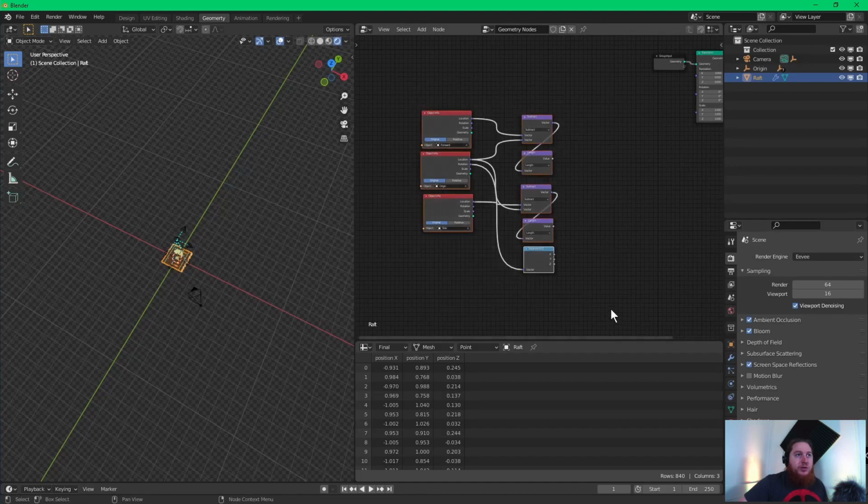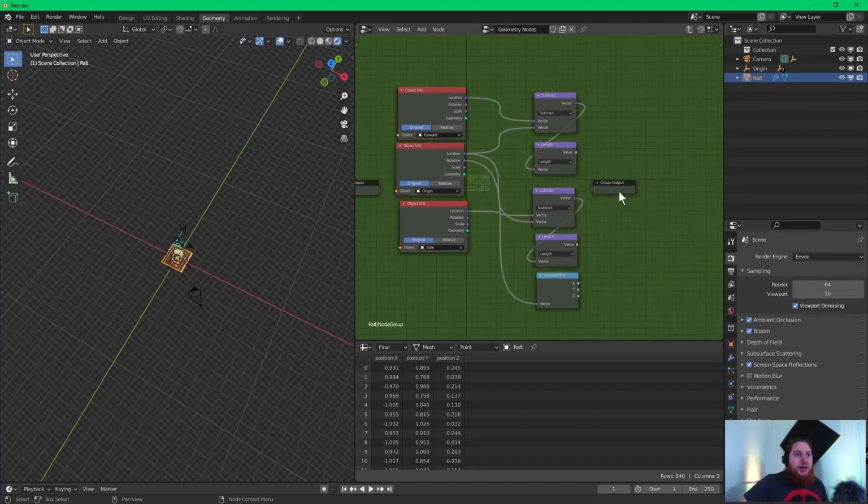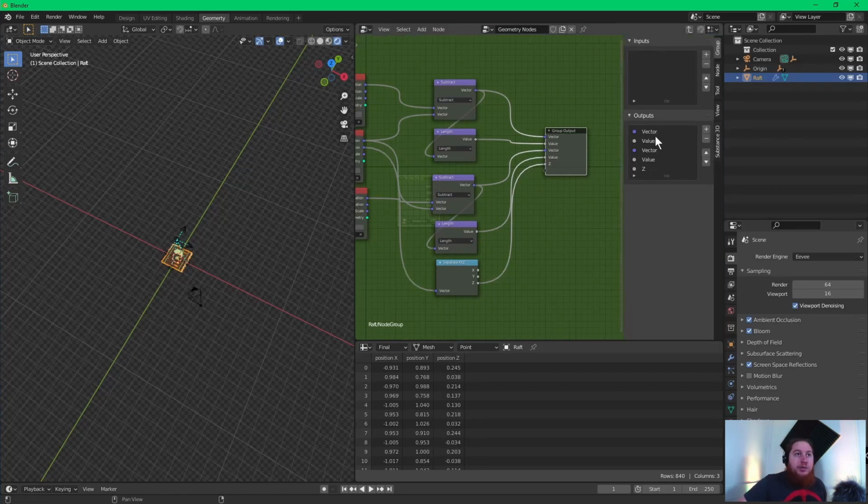So to make this a little more useful, we're going to go ahead and group that. Don't need any inputs because we've already got that. But we are going to take the forward vector, forward length, side vector, side length, and Z rotation. And go in and rename these so that we know which ones are what. Forward.